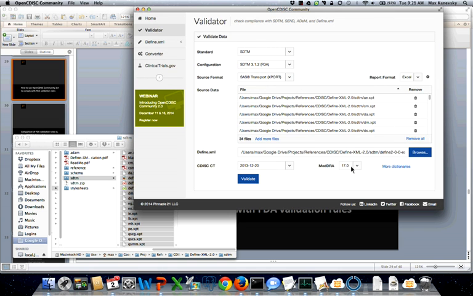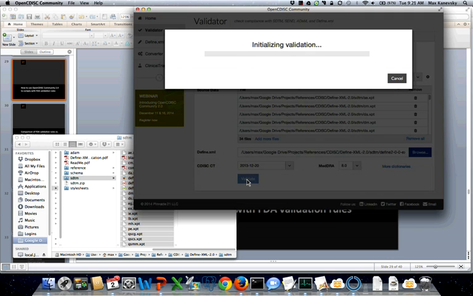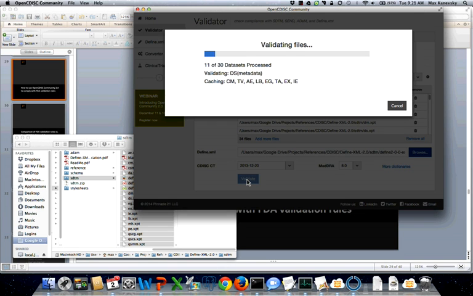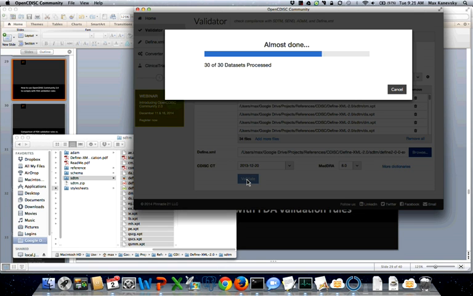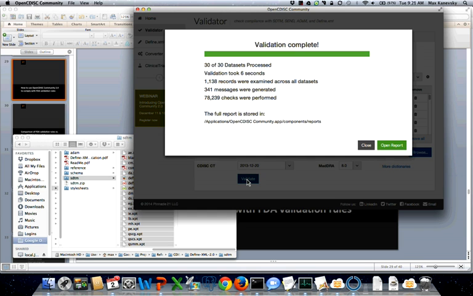With those dictionaries, I believe this study uses 8.0. We'll just go ahead and validate. As you can see, this is a very similar process to the way it worked before. It's complete. It only took 6 seconds. These are very similar statistics to what you have seen in the prior tools. Now let's take a look at the report.